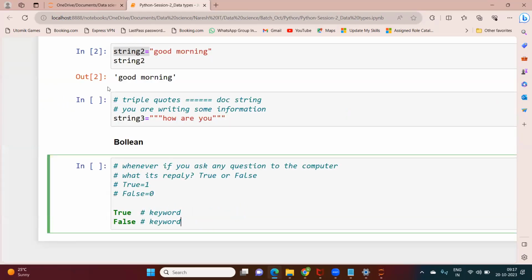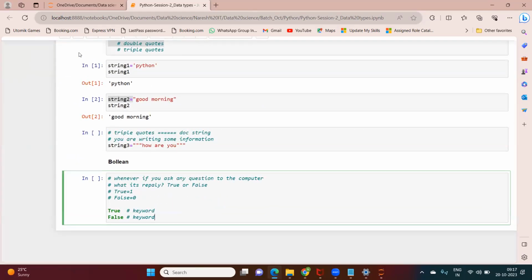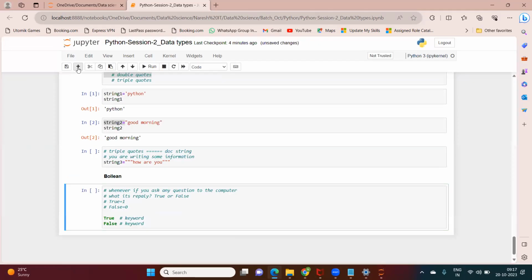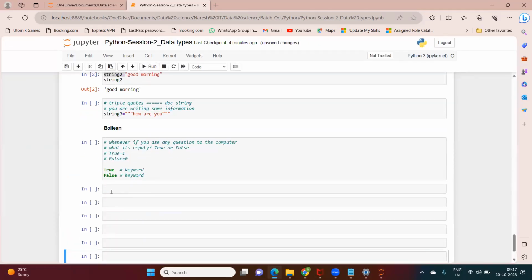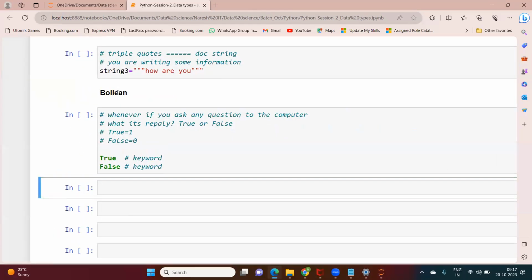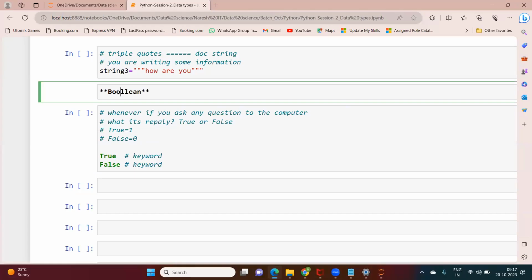Let's see here. Spelling mistake. Some Boolean.